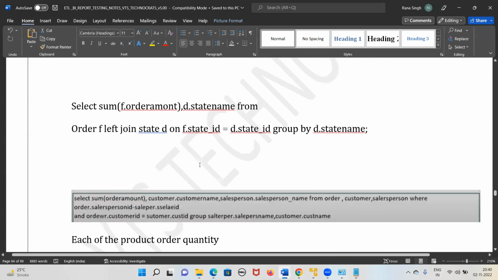I want to see our query. Our query is very simple: sum of the order amount for each state. So select sum of order amount, comma, D dot state name from which table? Order F. You can use left outer join or directly use join. Here we have taken left outer join. Left join state D on F dot state ID equals D dot state ID and group by D dot state name.